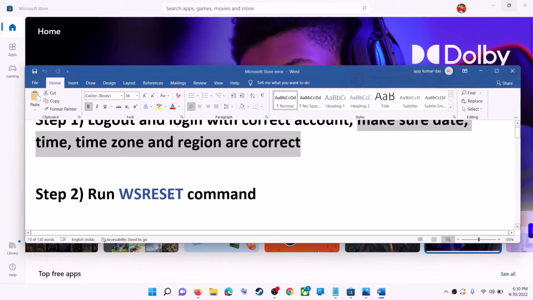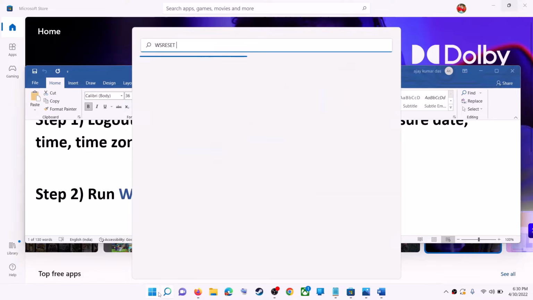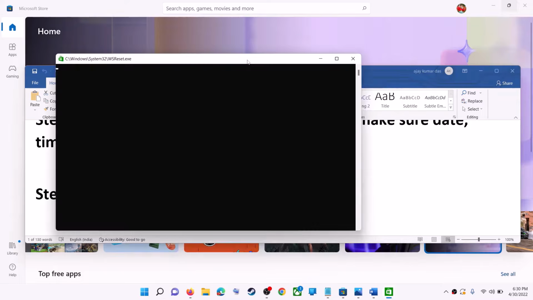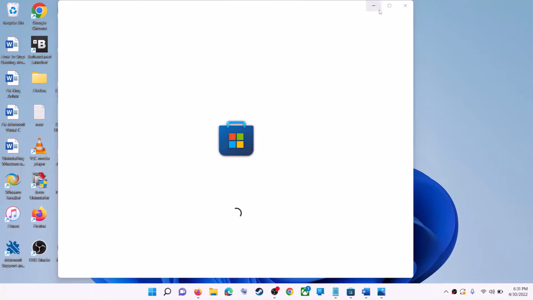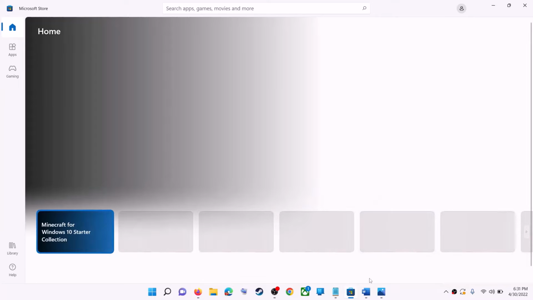Now the next step is to run the WSRESET command. So type in WSRESET in Windows search box and then click on the WSRESET run command. Now this will open a black screen. Do not close this black screen. This black screen will go away and it will open Microsoft Store. Now over here you can see the black screen is gone and it's opening Microsoft Store. Now try to install the game or application.